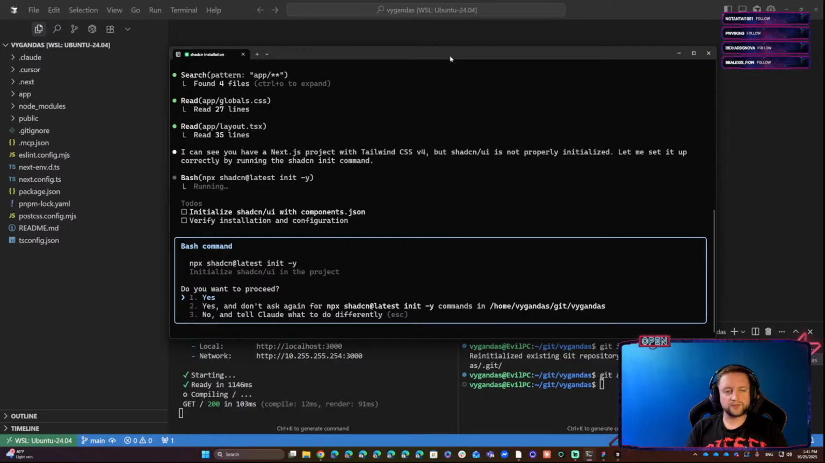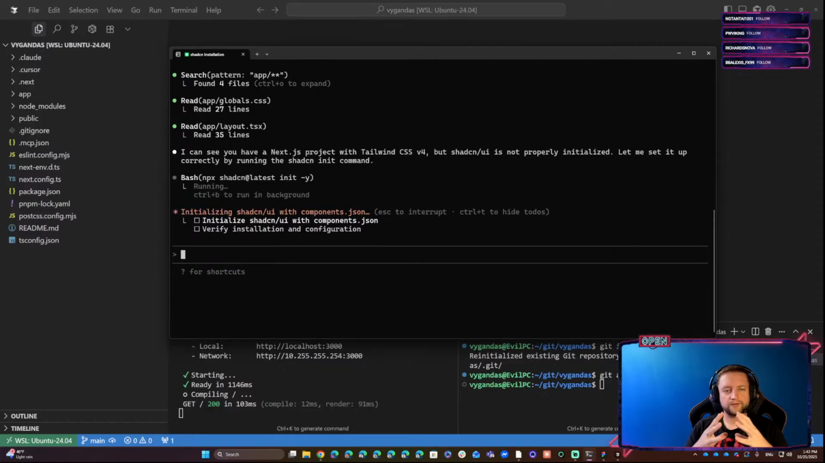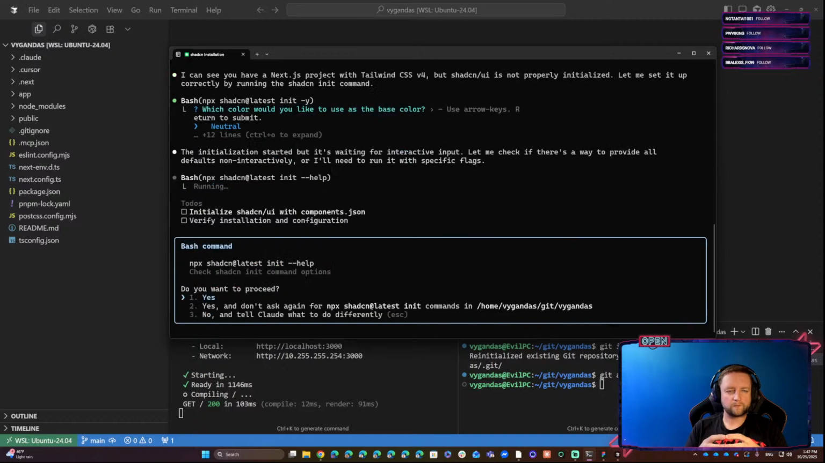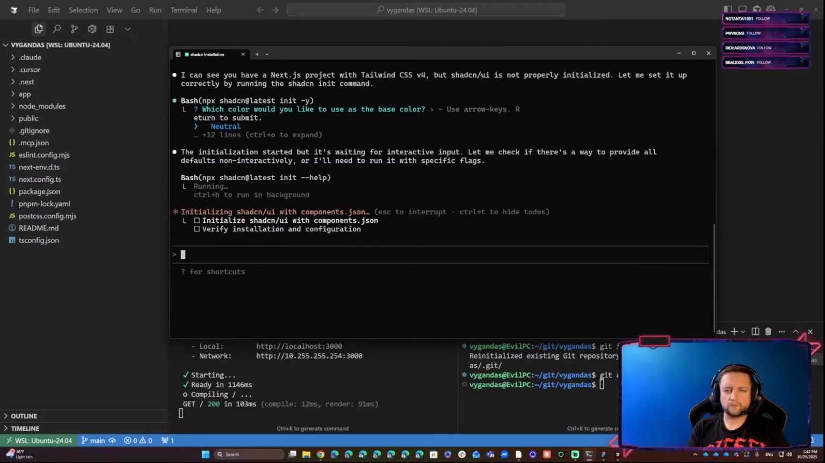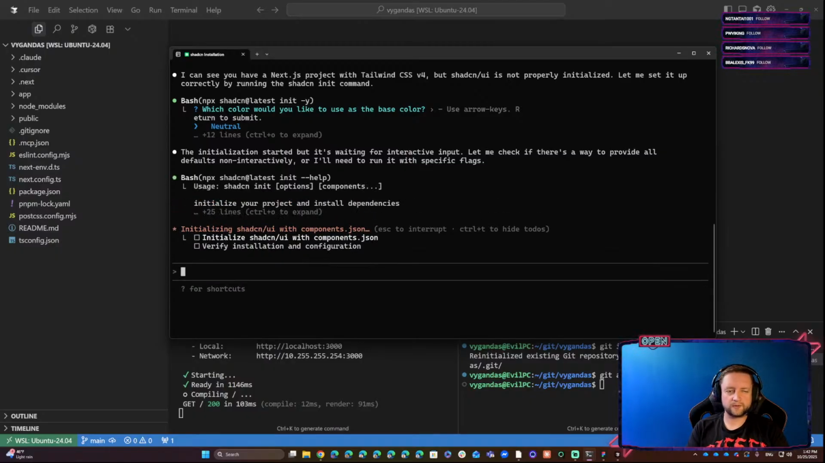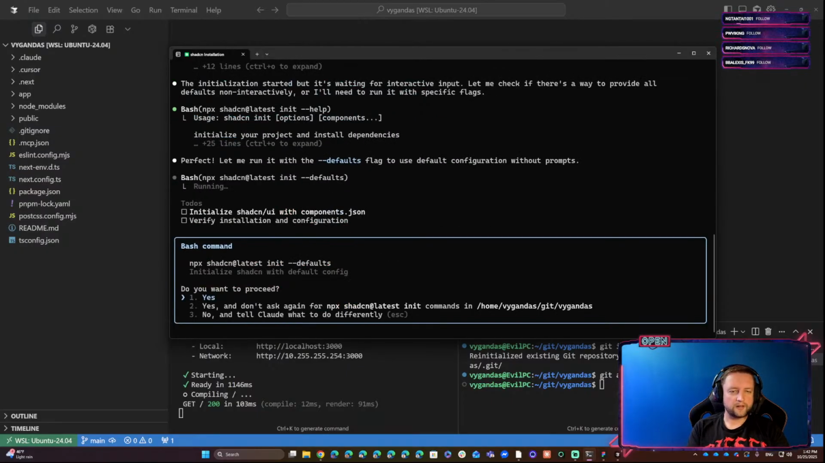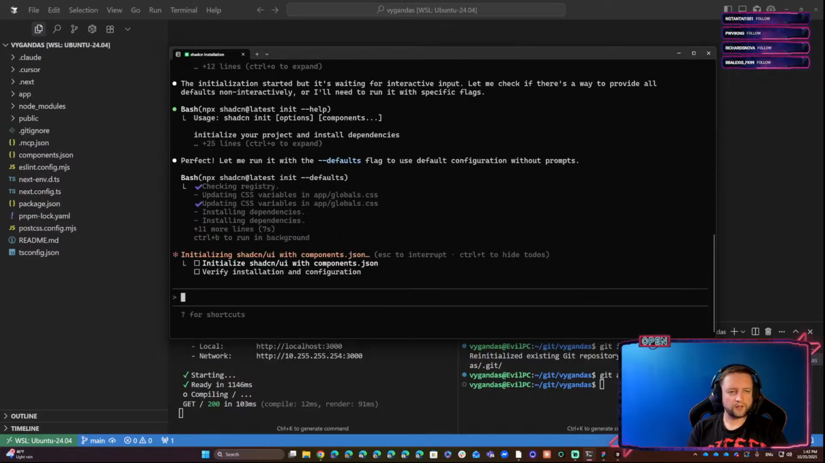Okay, so it wants to run the command. Sure. That's kind of the whole point of using this AI and doing vibe coding. Alright, come on. Okay, it wants to initialize. Okay, it was waiting for interactive input, so sometimes Claude doesn't really know which command to run with. And yeah, it says defaults, and it's like a third attempt already to run the command. Yeah, stuff is happening.